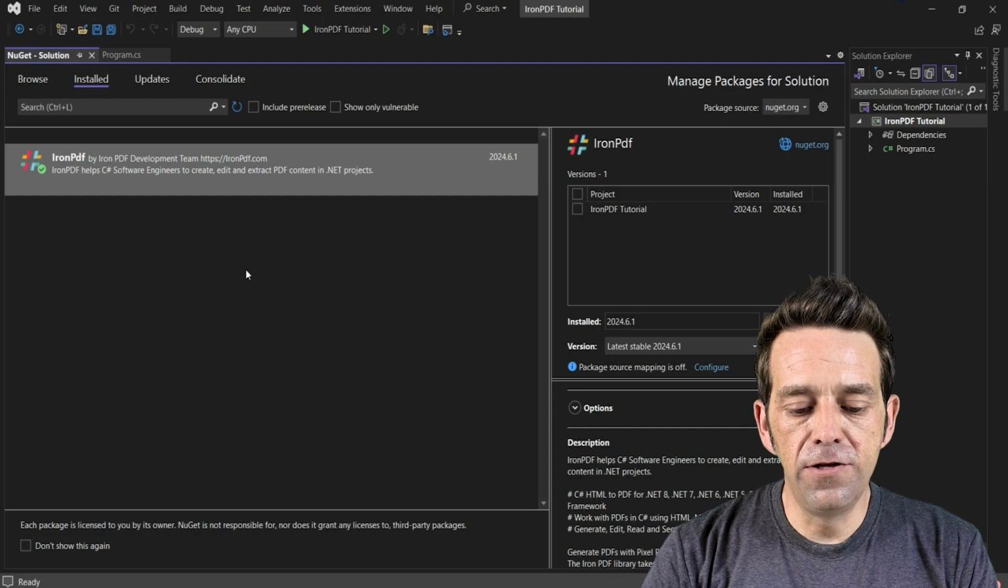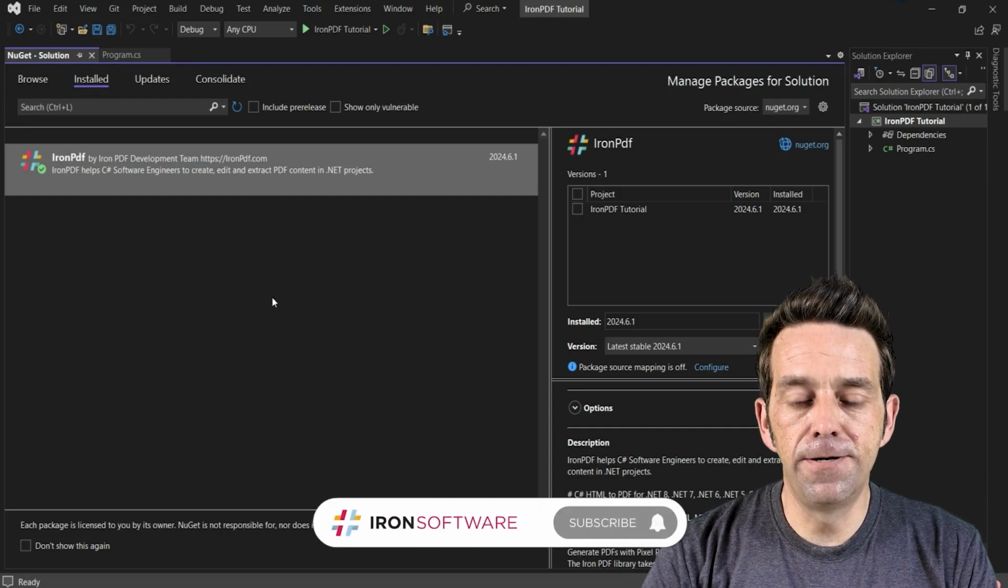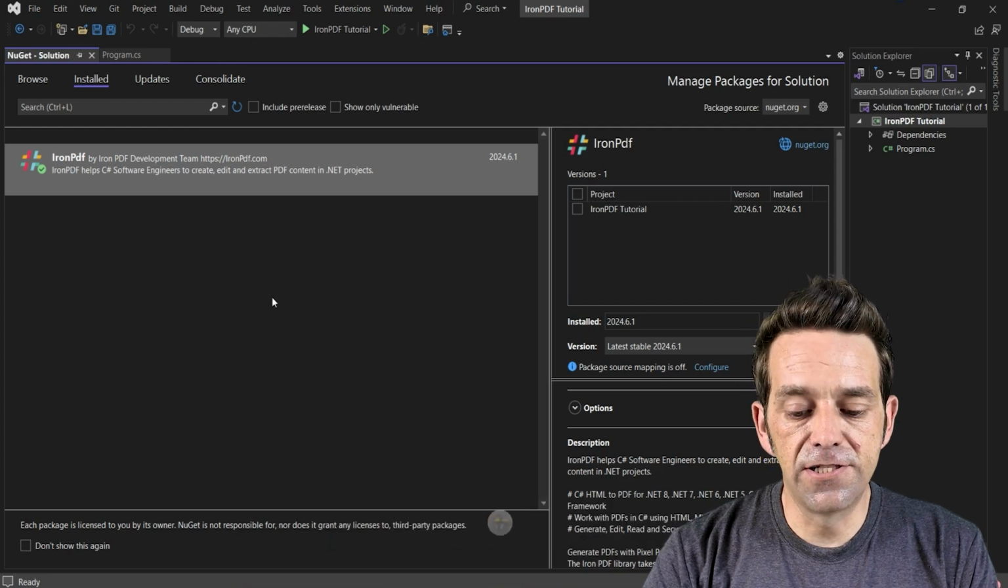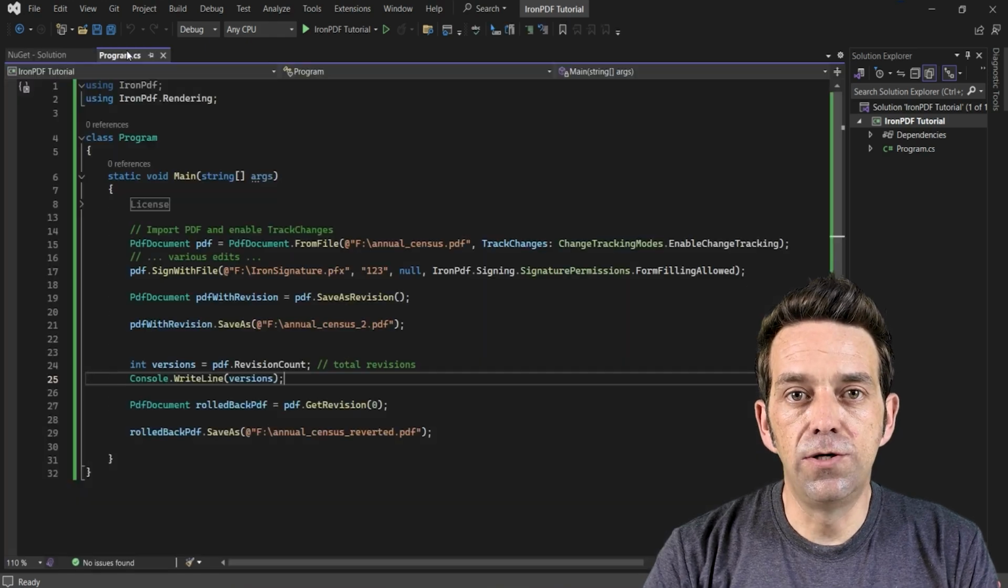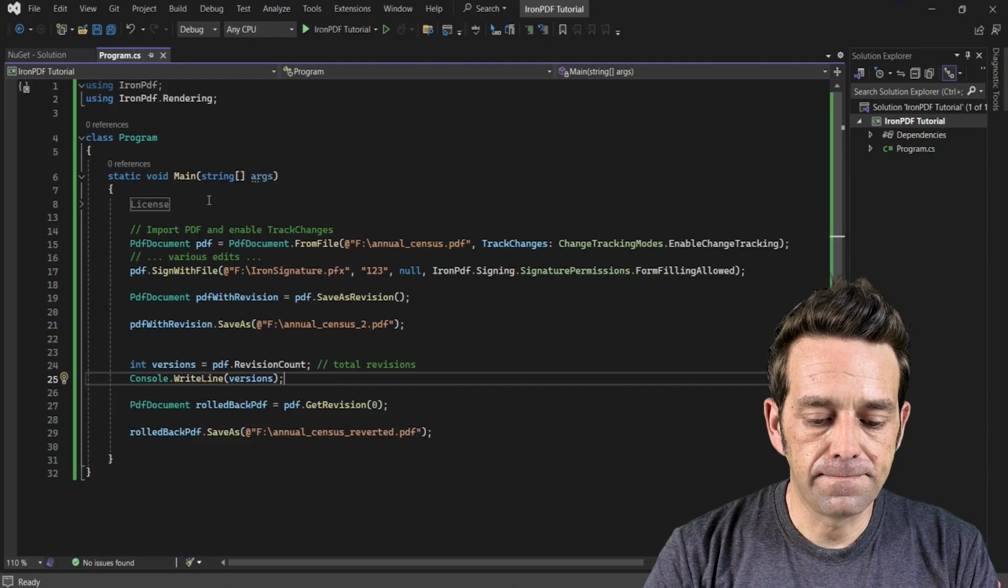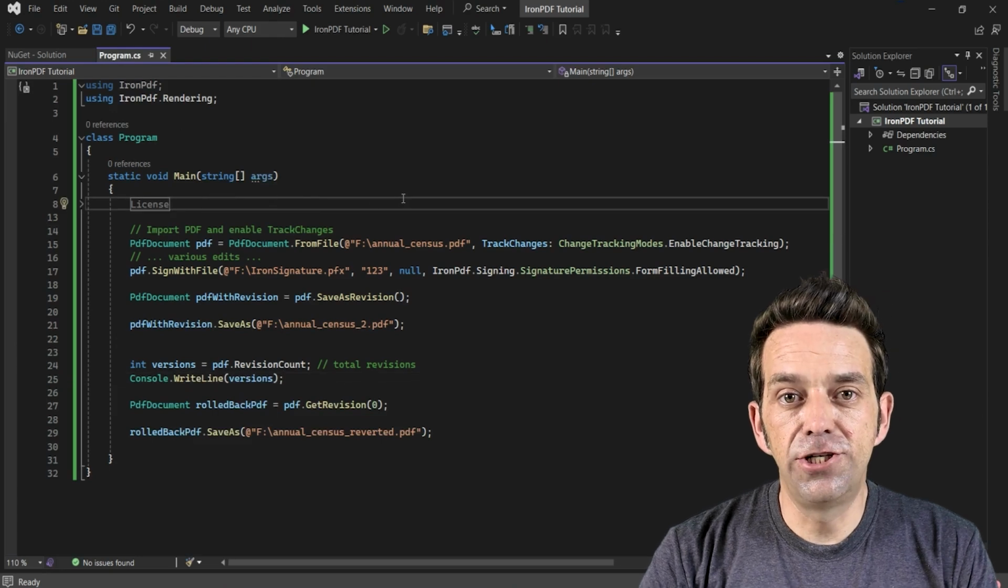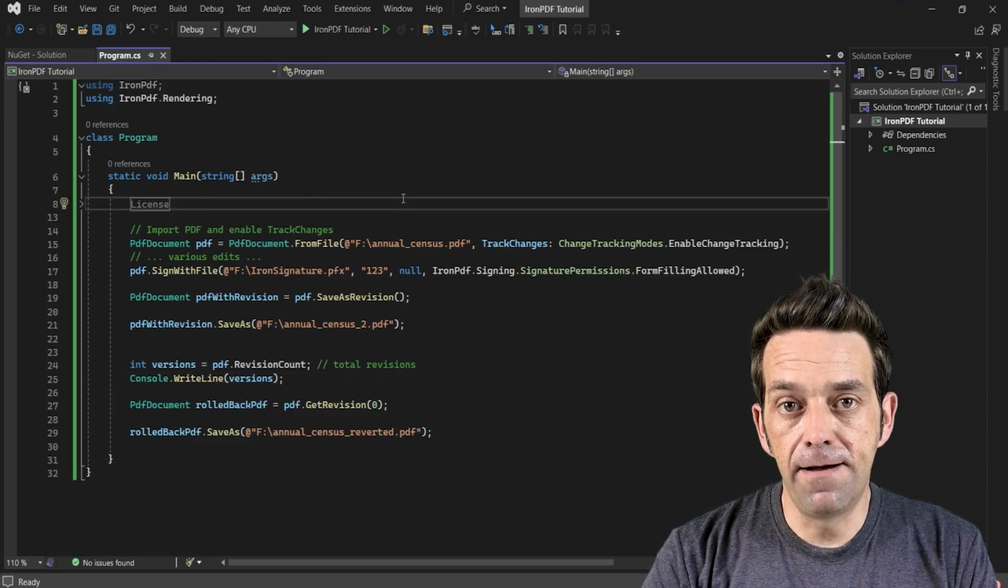To get started, open your NuGet package manager. Make sure that you have IronPDF installed. As you can see, I've already installed it. So let's go ahead and dive into our Program.cs file. This is a console application, and we're going to walk through the code step by step.